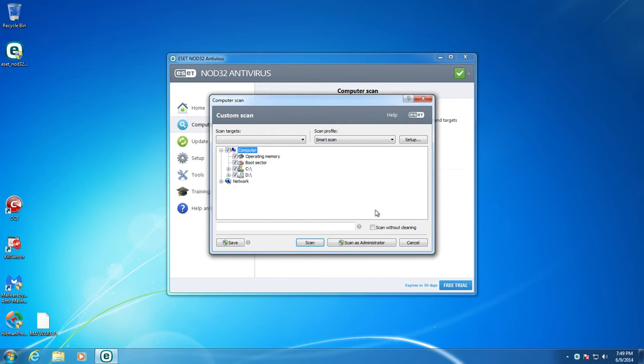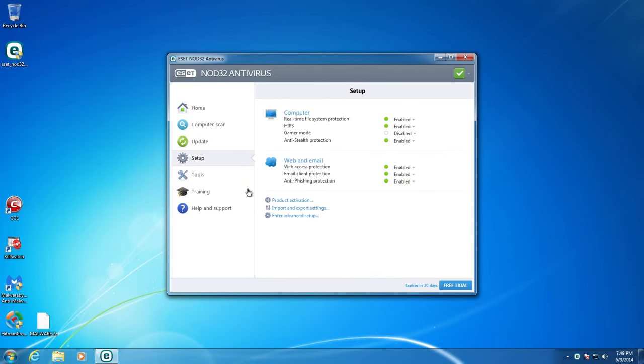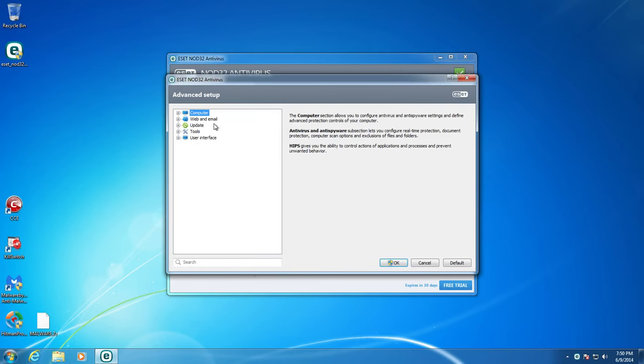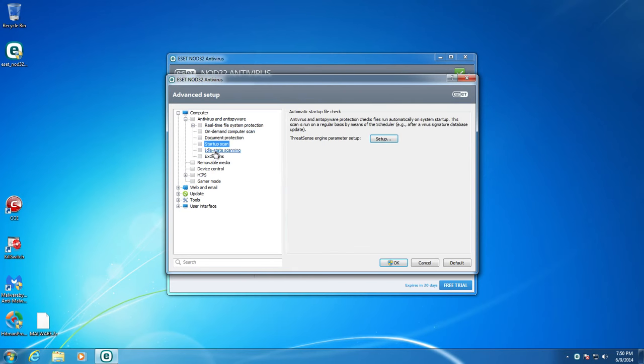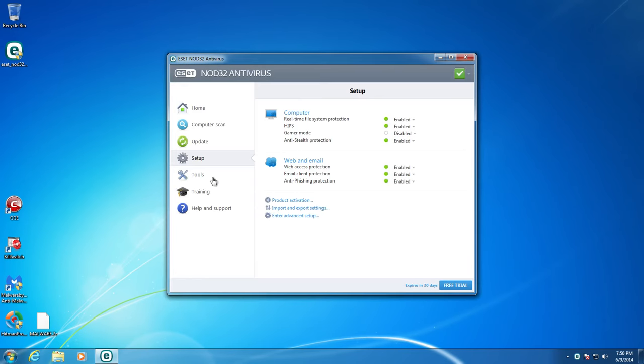Like I said, this is more for advanced users anyways, as you can tell. Lots and lots of options here. You can really fine-tune this program down to work exactly how you want it. And I think that's why people really like it so much, is there's just so many options with this program.